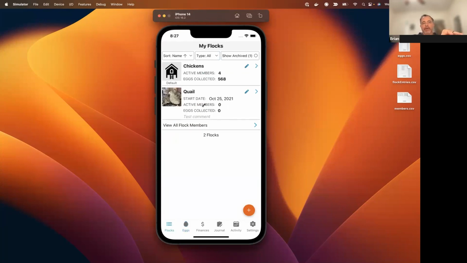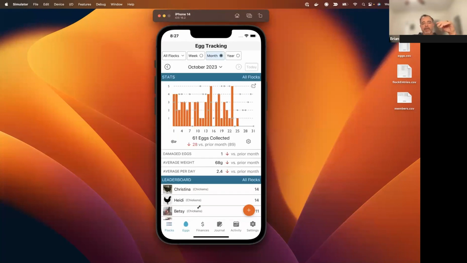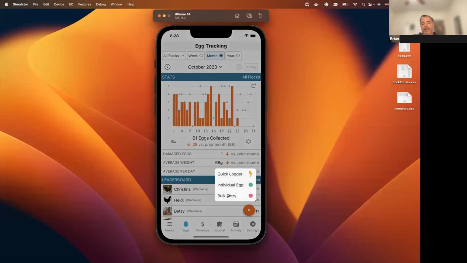Yeah, I still have my quail flock here. So what I'll do is demonstrate first the bulk entries. Right now I haven't logged any eggs for quail. I have created the flock, but no eggs, and I haven't actually added any members. They're just a flock. So the way I could track is using this bulk entry feature.